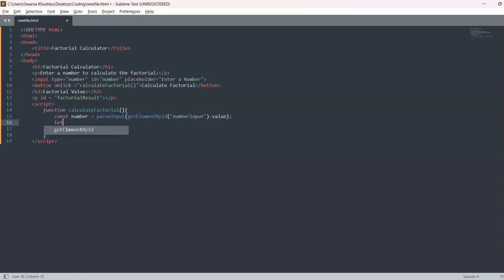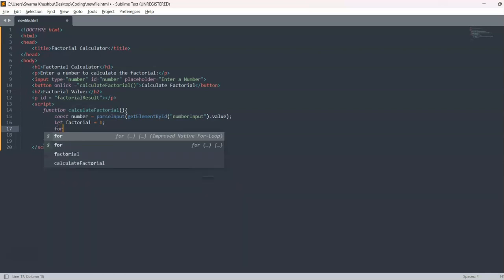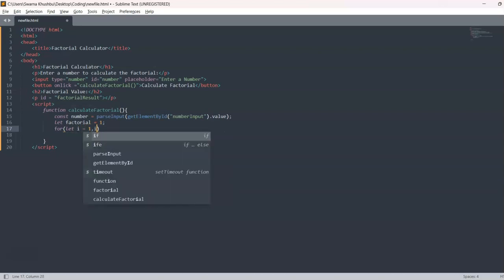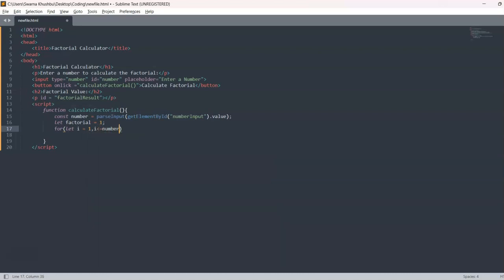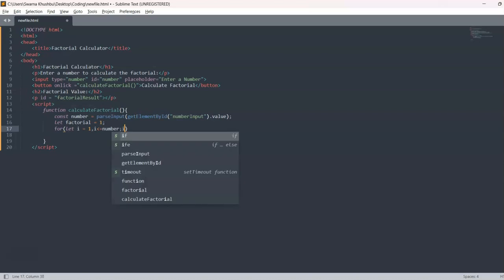So for that, let's take a constant value. That means let's take a value as let factorial equal to 1. Okay, and then we'll go ahead and run the for loop. So here let i = 1; i <= number; i++. That's the for loop.